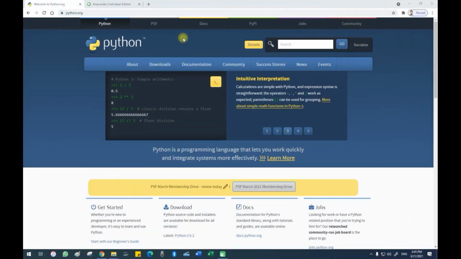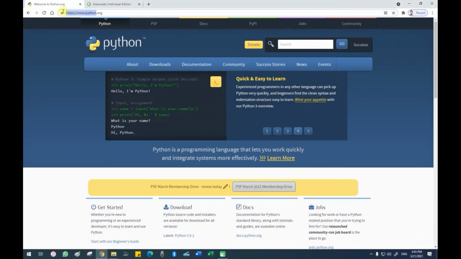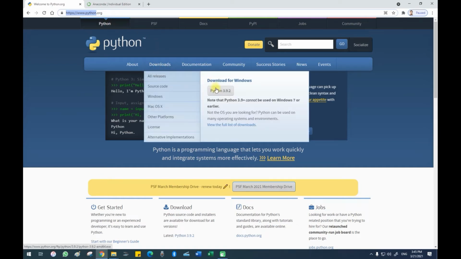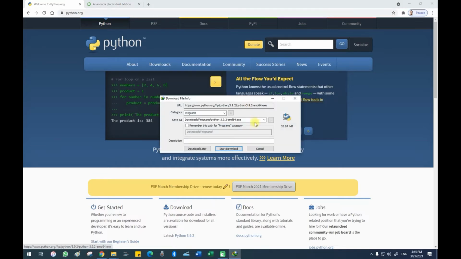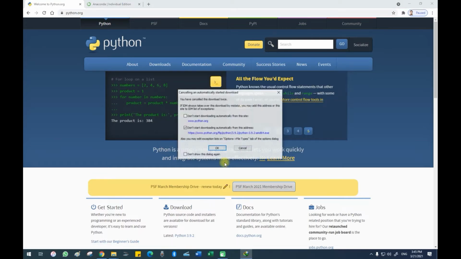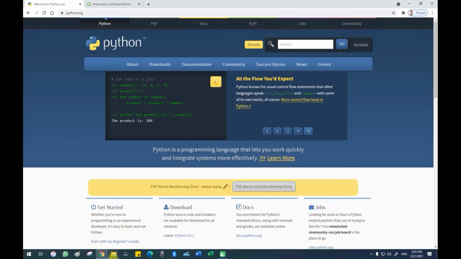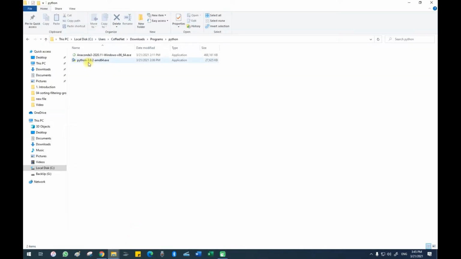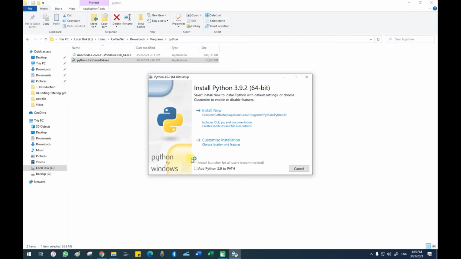So, to install Python, you need to go to python.org, the official website for Python. Then go to download. Press this button. I've already downloaded the file, so let's open it. Make sure that you check this option. Press install now.